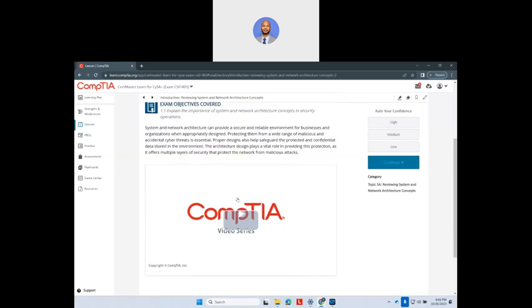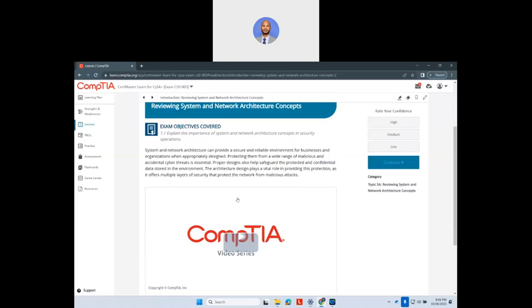So to start, we're going to explain the importance of system and network architecture concepts in security operations. We're going to talk about how system and network architecture assist in providing a more secure environment for our business and our processes, and how implementing these designs from the ground up can give us a secure infrastructure to work off of. If you start with a good secure base, then essentially everything builds off of that. So you apply security concepts within the full life cycle of your business processes.